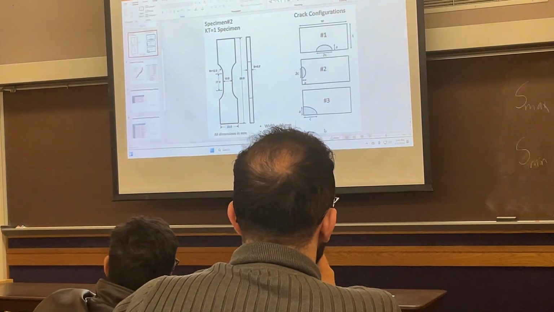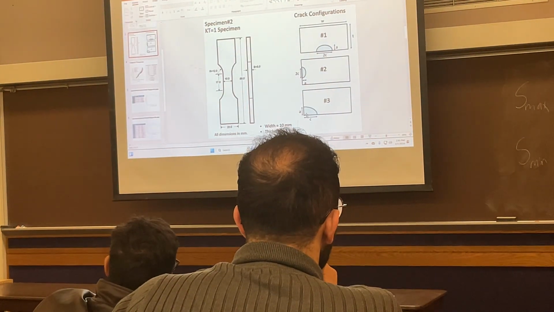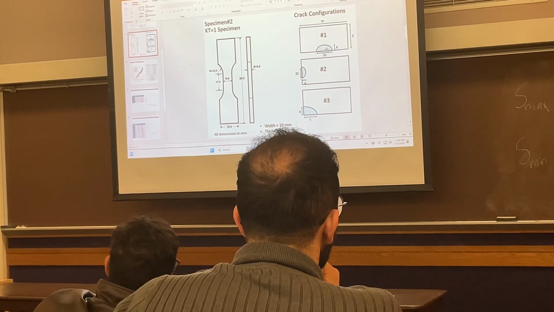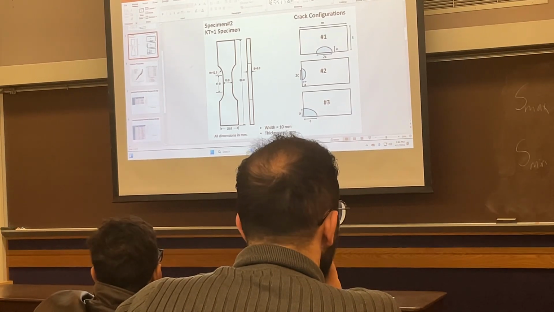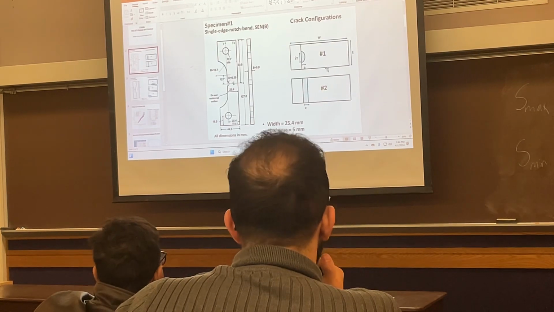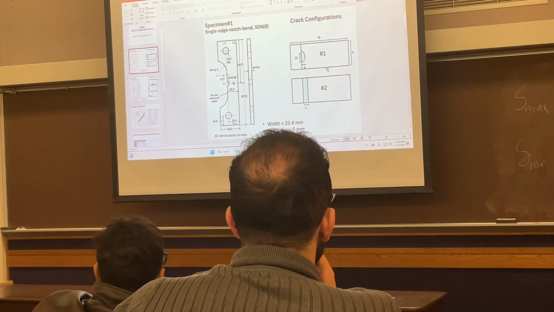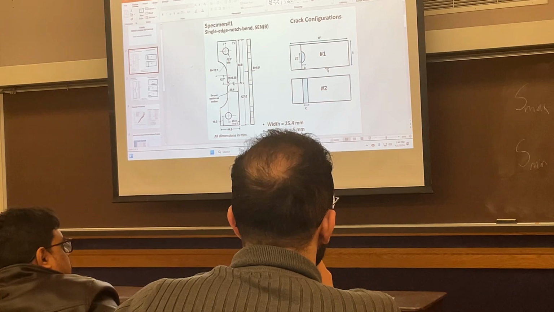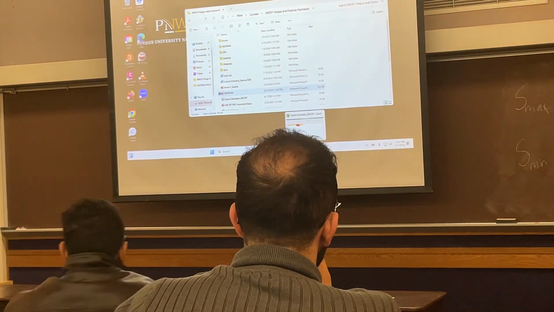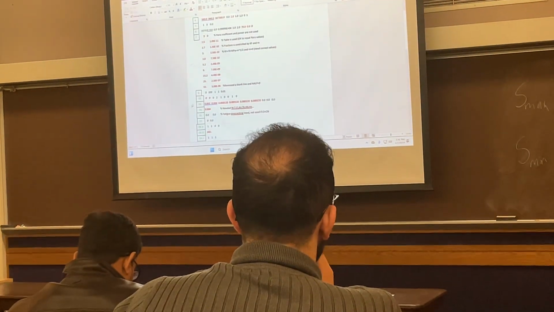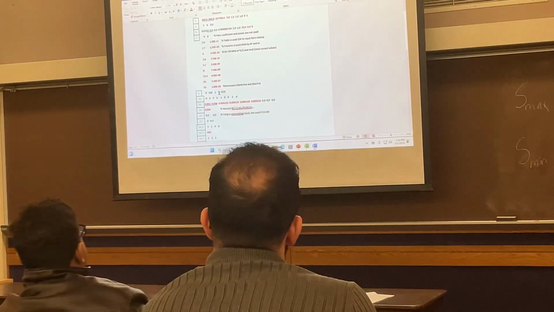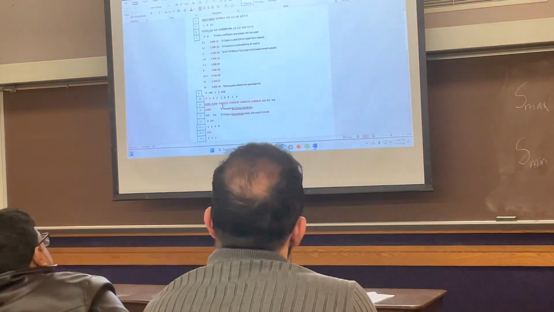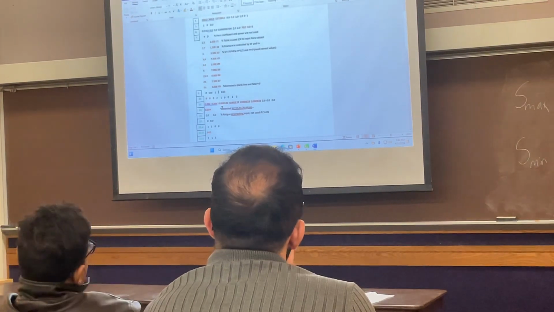For example, N type for the corner crack would be different than the side crack, and also for these two. It's not that difficult to find. I forgot to highlight this. There might be other things that you need to change, but these are the main ones.